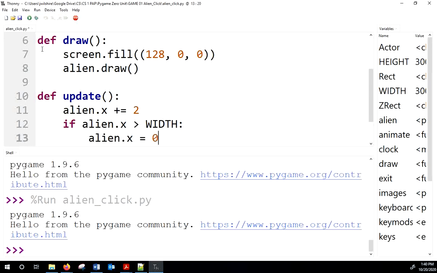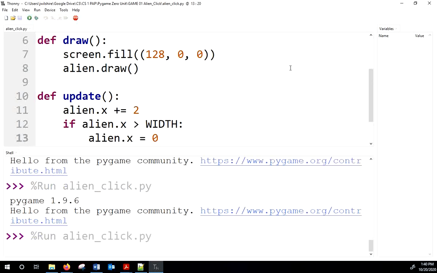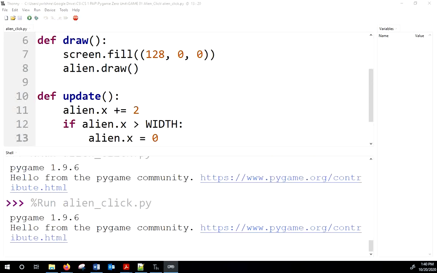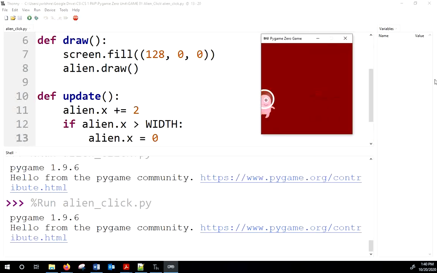Okay? So once you've done that, you should be able to test your program, and you should have an alien that continues to, like a phoenix, rise out of the ashes and reappear. Okay?